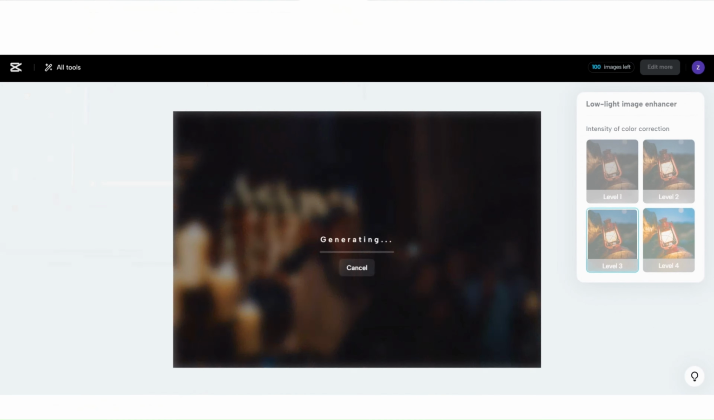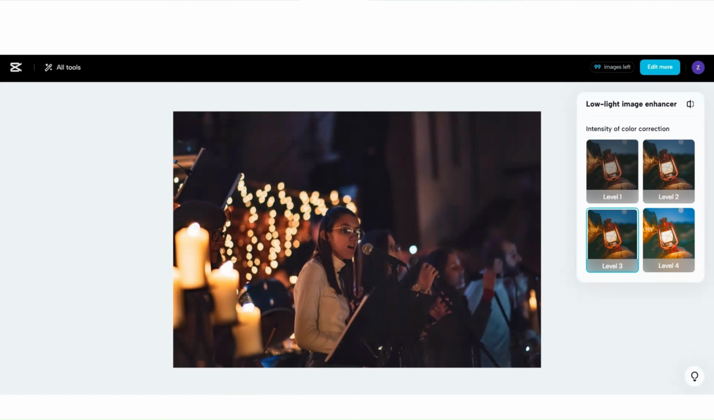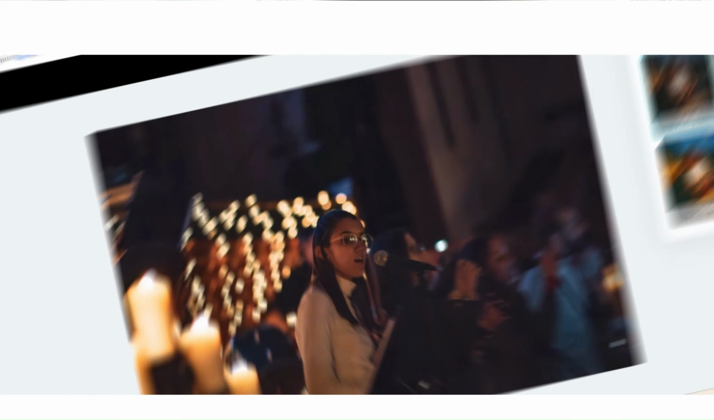By using the 12th tool, you can enhance photos taken in low light conditions. For this, simply upload your photo. On the right side, you will see 4 different levels of enhancement to choose from. You can select any of them according to your preference.